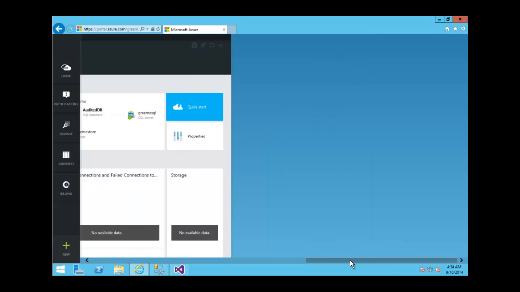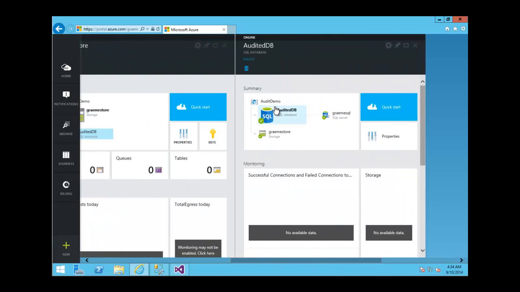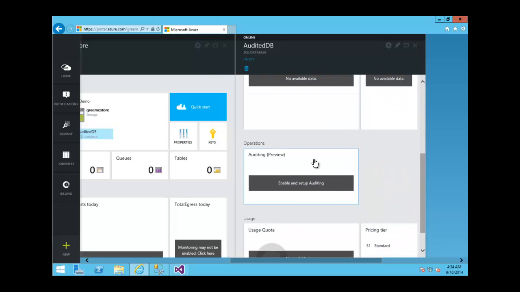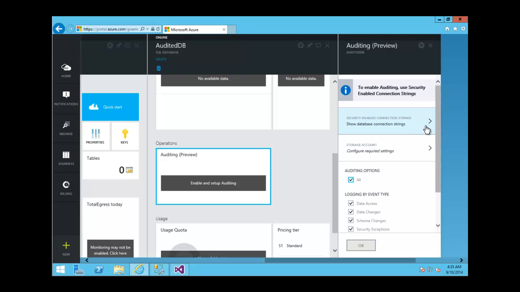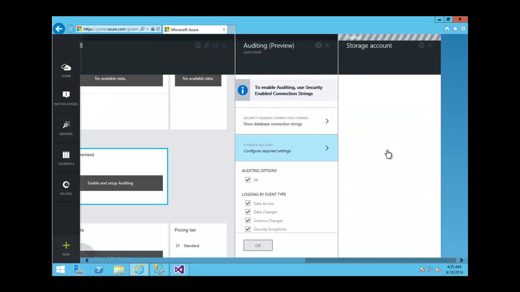So if I go back to the blade for my Audited DB database here, and I just scroll down a little bit here, you can see there's a section here on the blade for auditing, and currently nothing is set up, so it says enable and set up auditing. Well, let's go ahead and do that. So we'll click on that, and up comes the auditing preview blade. And what I need to do in order to set up auditing is very simple. I'm just going to configure it to use the storage account that I've created earlier on. So we'll just go and hook up the auditing to that storage account.